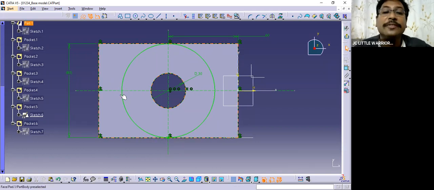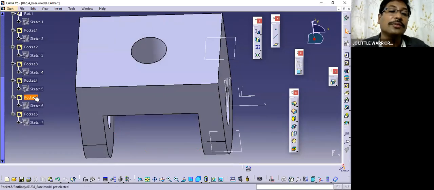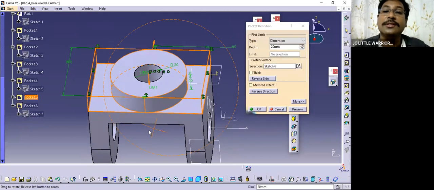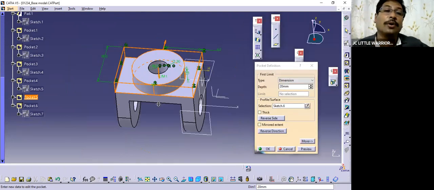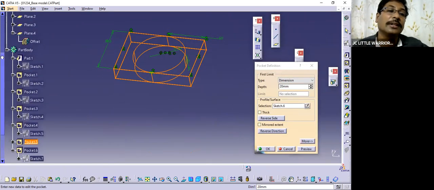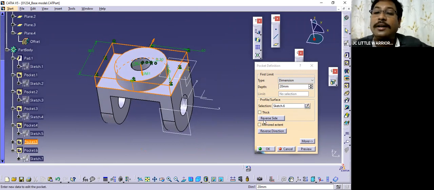So how to achieve that? We simply constructed a circle here, and once you come out, just click on this and you will come to know. See, this is simply a pocket definition. Pocket is used everywhere to remove the material. But here, along with the pocket, which other option did we use? Reverse side is used.